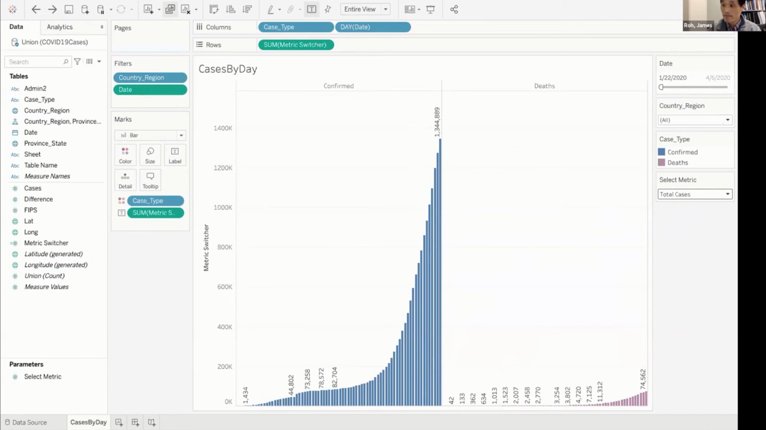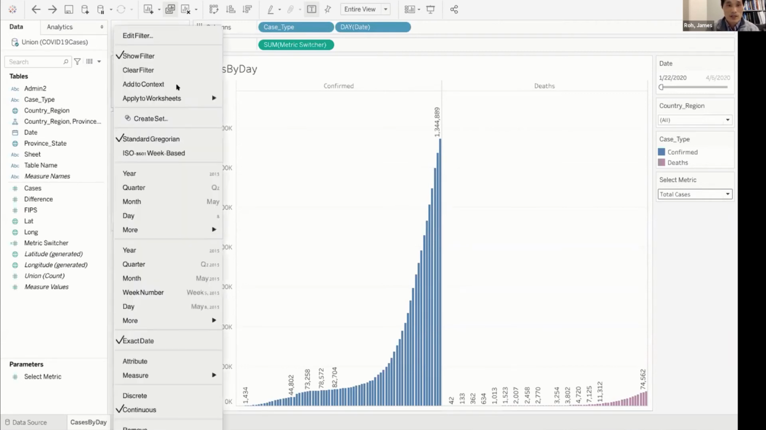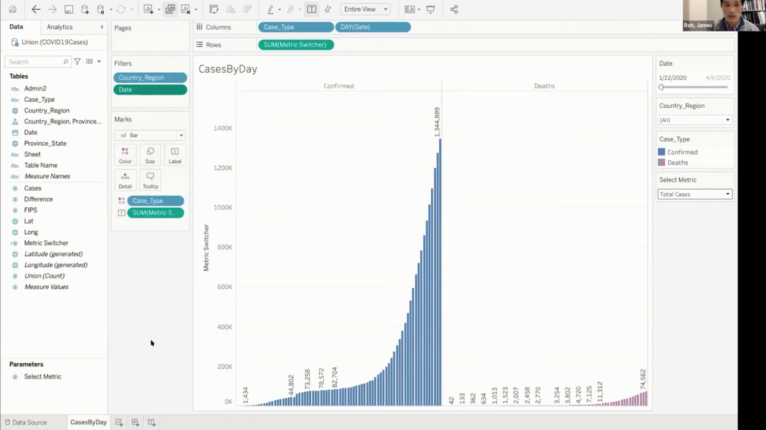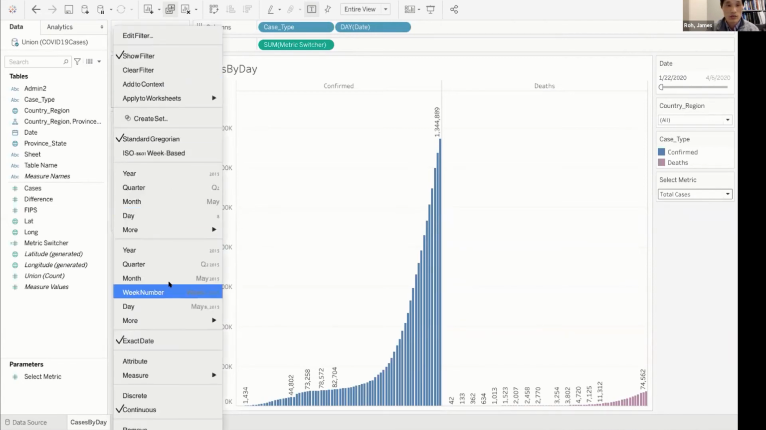And let's right click on year date. And here. And let's select exact date. It's already done. It's already done for me. So I don't think I have to do it again.